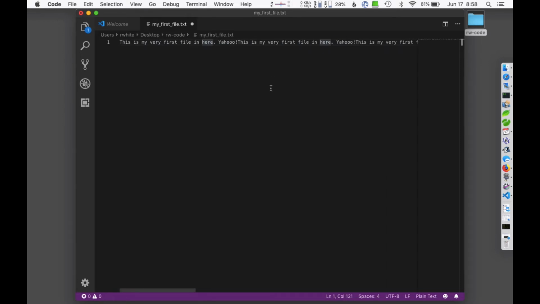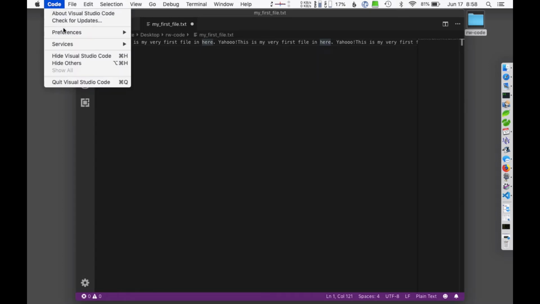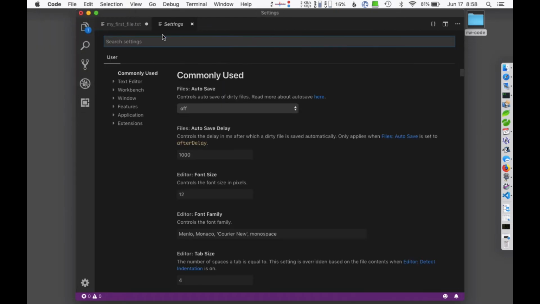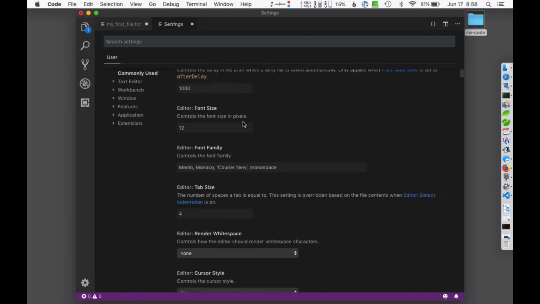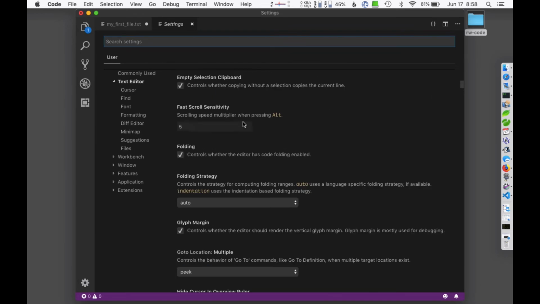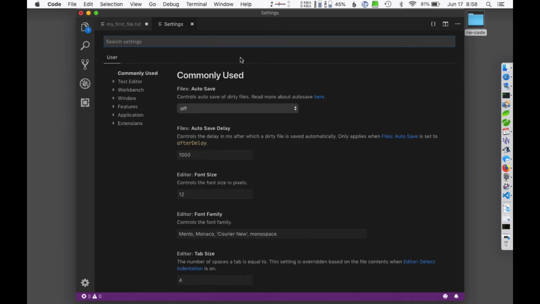So how do you make changes in the editor if you want to do that? You can go up here to Code, Preferences, and then Settings. When you look at the settings here, it's got a ton of settings, tons of ways that you can customize all this. It's very complex and powerful. We don't really want to mess around with that too much.